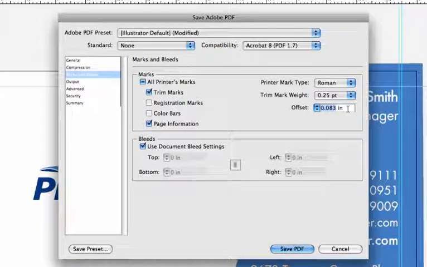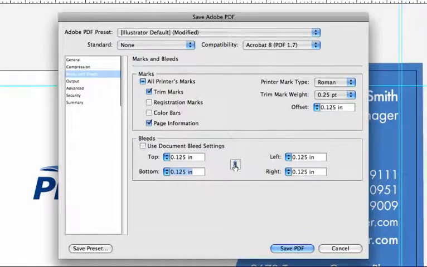Under marks, it is really only necessary to check trim marks. In the offset field, enter 0.125 or 1/8 inch. Do not leave at 0. In the bleed section, if you are unsure of the bleed, uncheck the Use Document Bleed Settings box and enter 0.125 or 1/8 inch in all 4 fields.